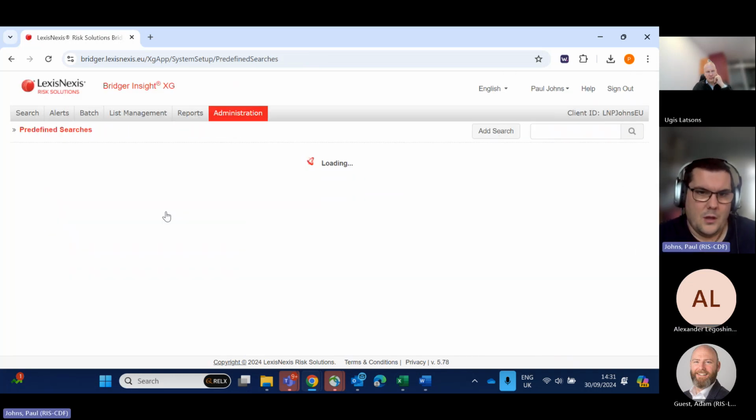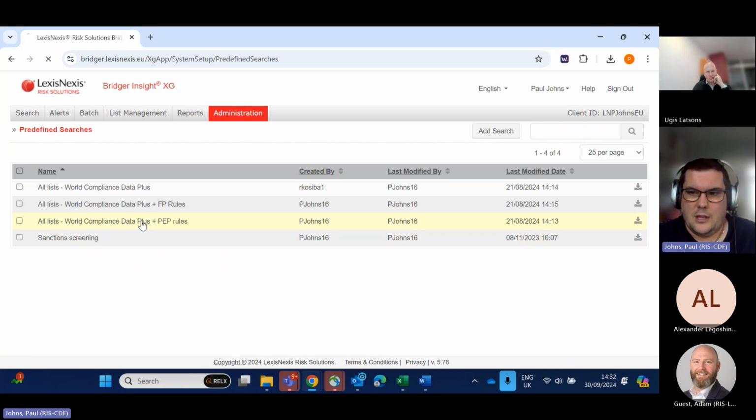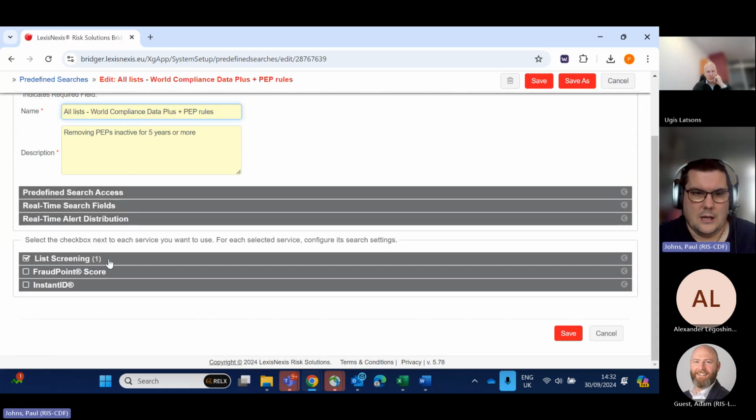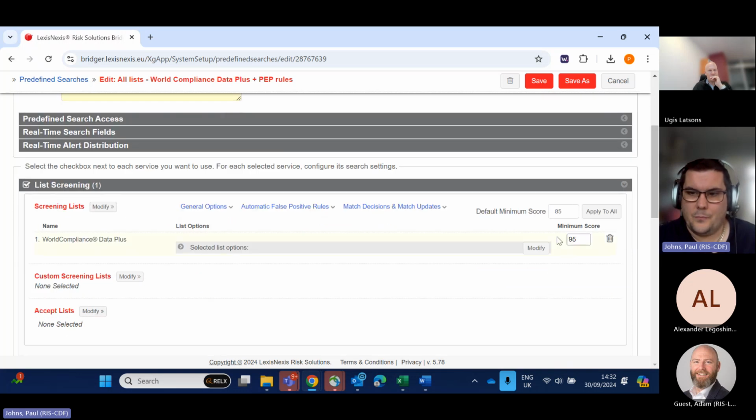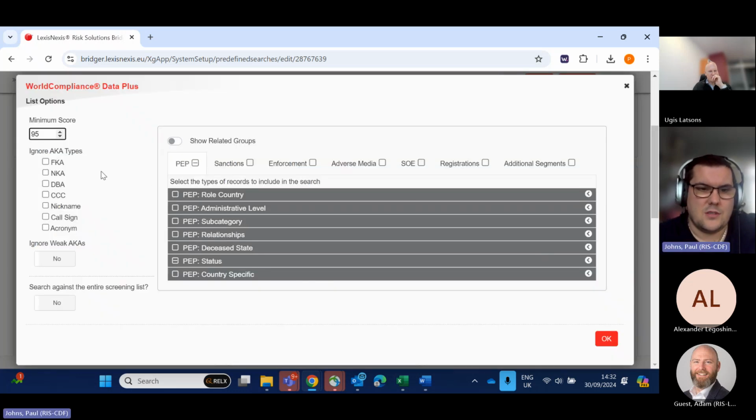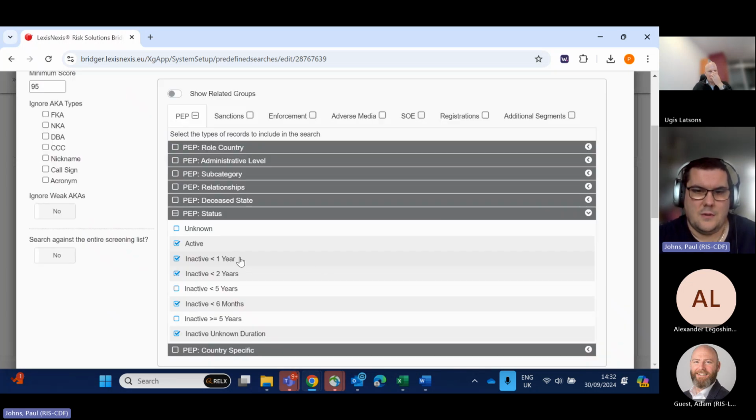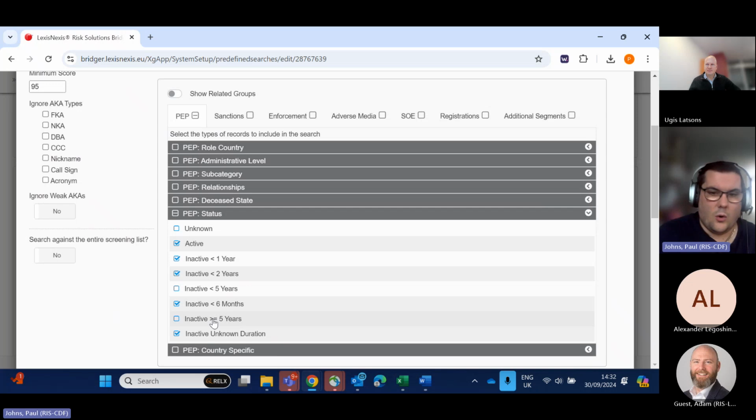Okay. So I'm just going to show you very quickly the PEP rules that I set up, and the difference in the screen I had. It's down from 3,000. I didn't ask it to ignore any of the types of names or abbreviations. The only thing I changed in there is I want to see active PEPs for 1 year, 2 years, 6 months, but not those inactive for 5 years or more. That's all I removed.